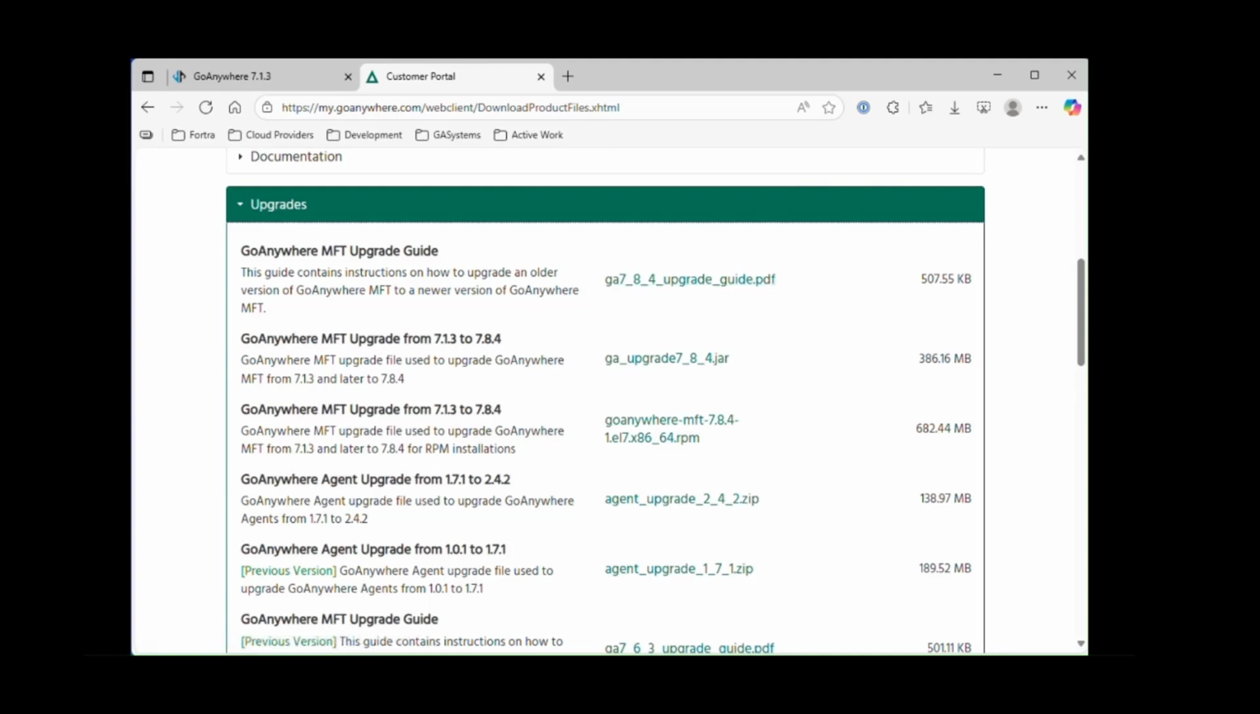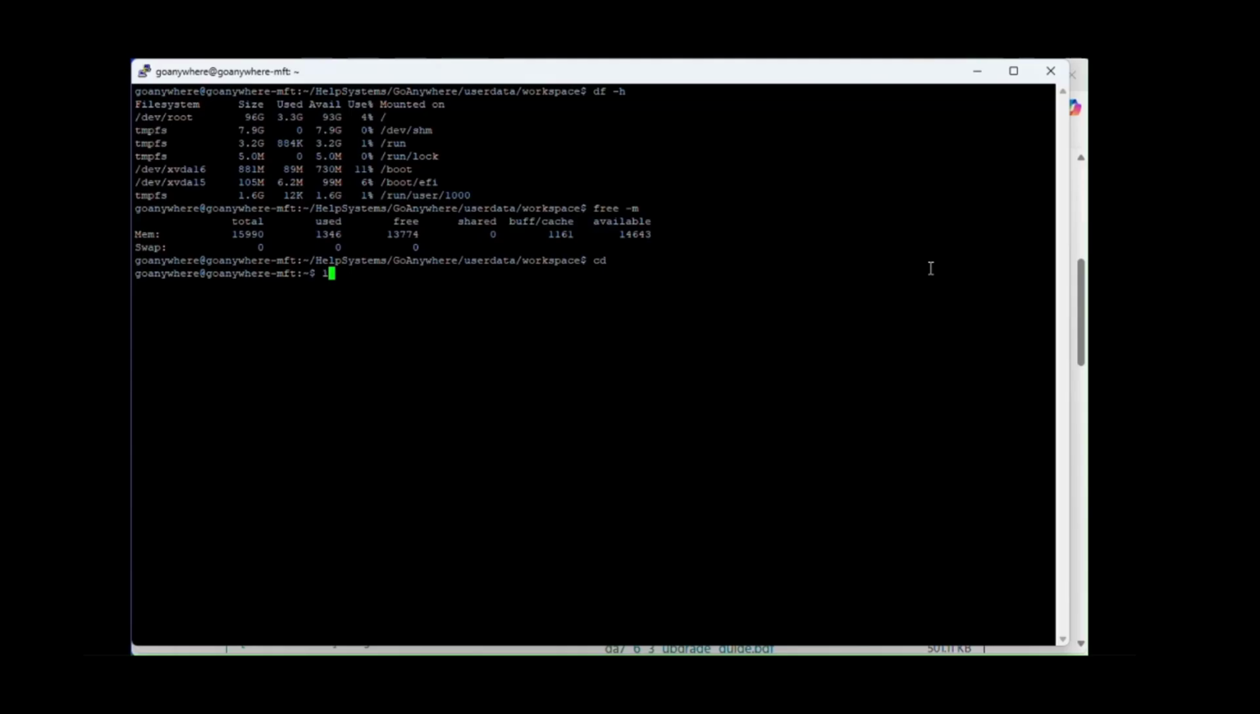Once you've downloaded that file, we want to relocate that file and place it into the GoAnywhere installation directory, upgrades, upgrader.